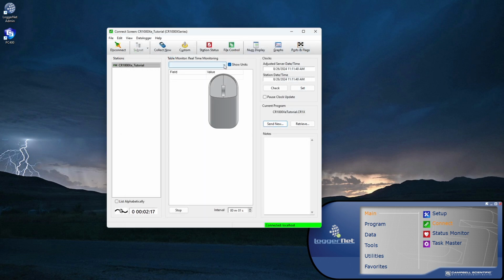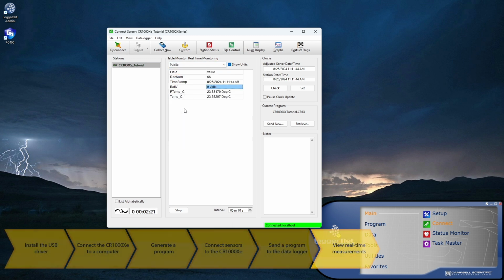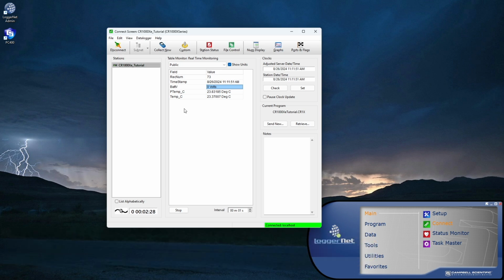Now look at the public table in the Table Monitor. Remember, the public table is where the measurement values are updated every program scan, every 1 second in this exercise. This shortcut program takes 3 measurements. The battery voltage reads 0 when powered by USB. Again, that's to remind me I need a 12-volt battery for field deployment.